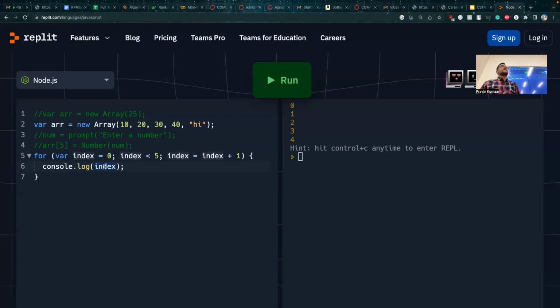Forget index is a variable. Right now, it's a number for you, right? It's just 0 to 5. That's all it is. How will you do it? Array of index. You get it? What do you think will happen now? It'll print the entire array out. So this is what we have for loops.